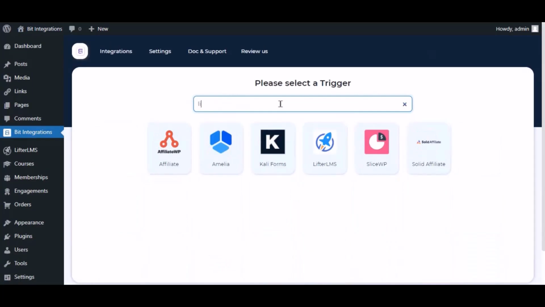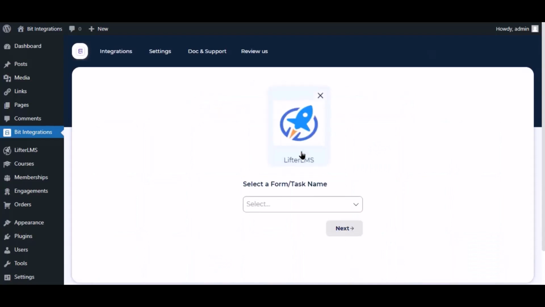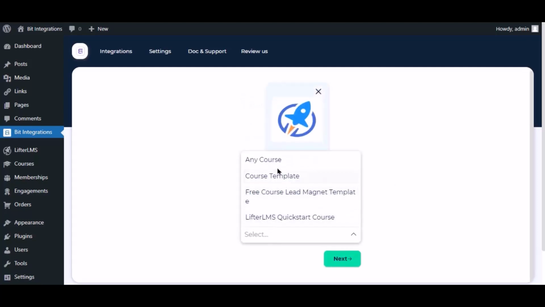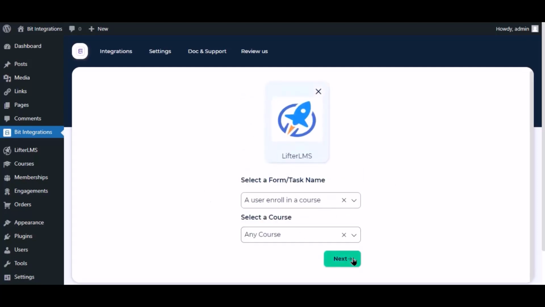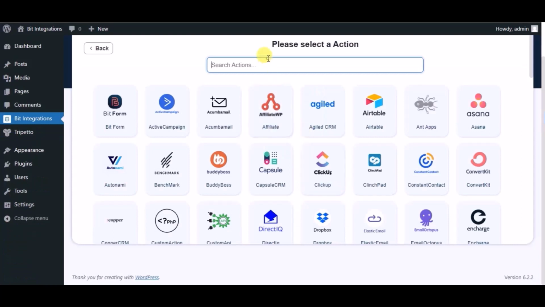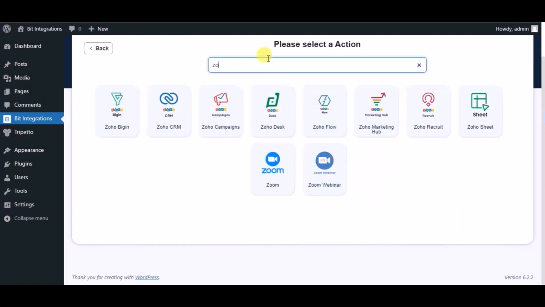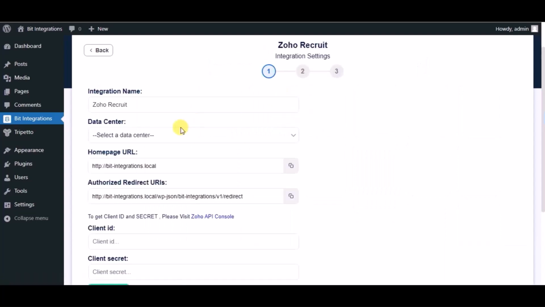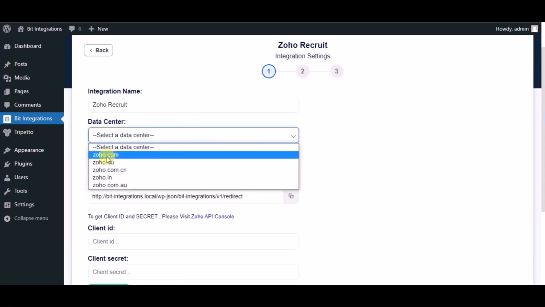Now search and select Trigger, which is LifterLMS. Select a task and select a course. Click Next. Now search for Action Zoho Recruit. Select respective data center.